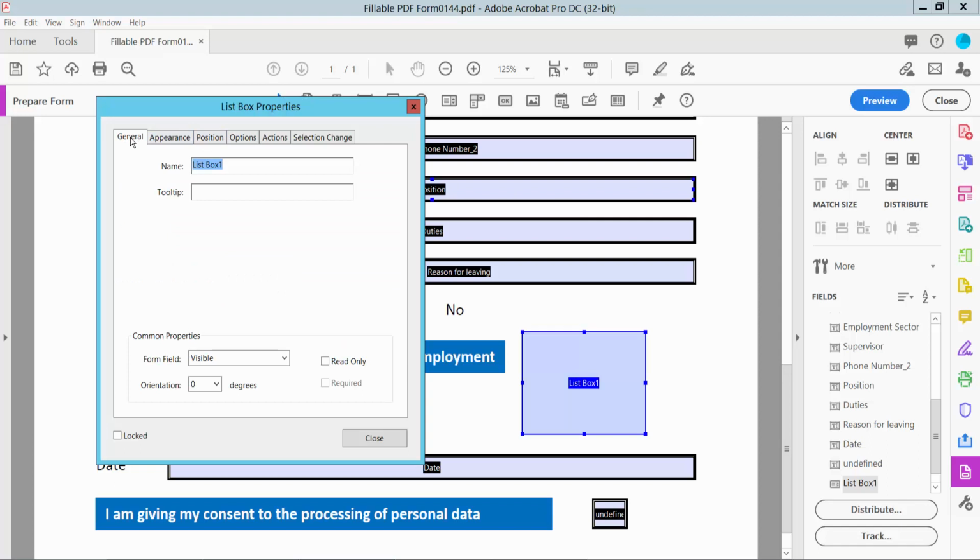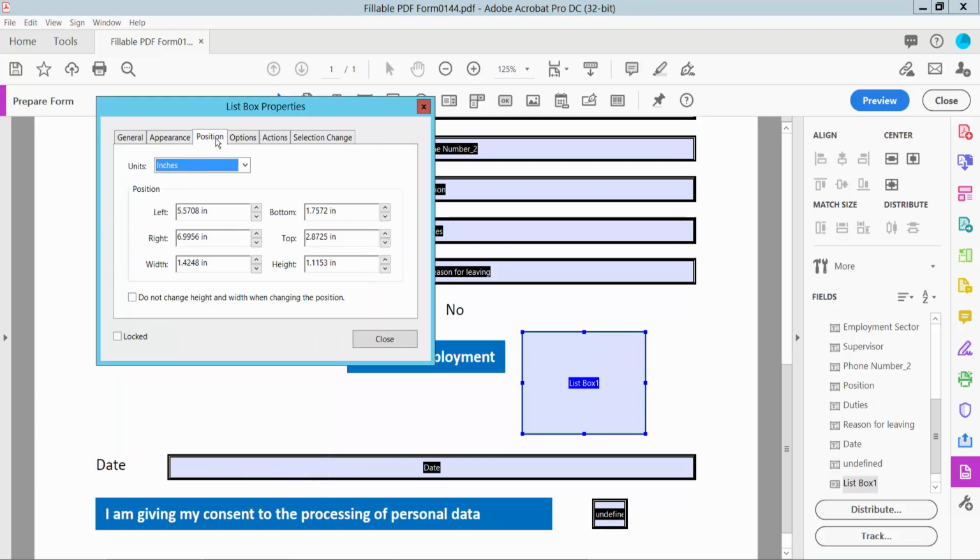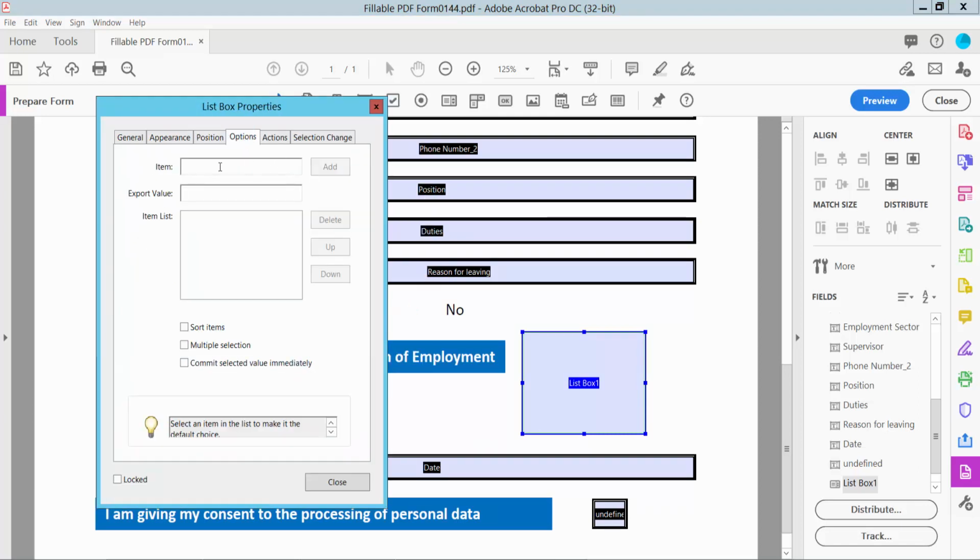Click the general option. Here you can change your list box name. You can make this list box visible, hidden or read only, and click the appearance option. Here you can change the list box font size, text color, line border color, line thickness, and fill color. I'll choose no color. Now click the options and position here, and now click the option and enter or type your list box item.